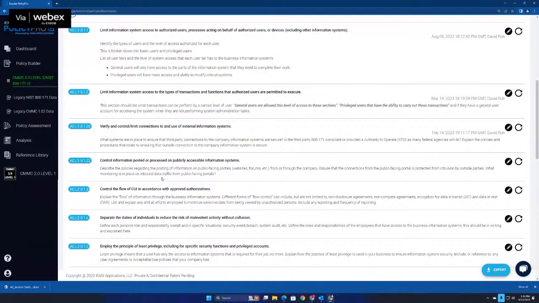Before I move on, though, for anyone listening in who already created policies using our older templates in CMMC version 1 or in 800-171, you can still access your data by going into the legacy sections over here on the left-hand panel.